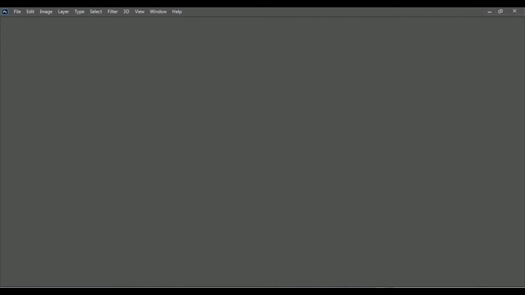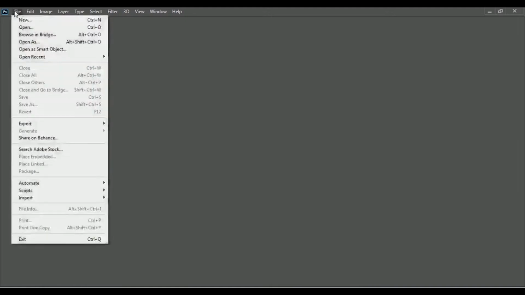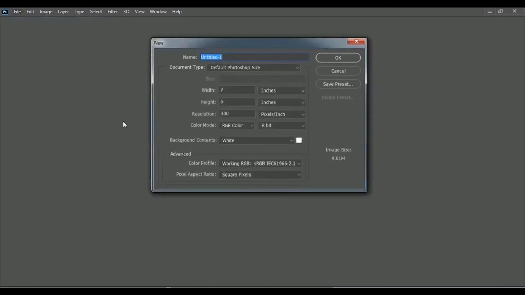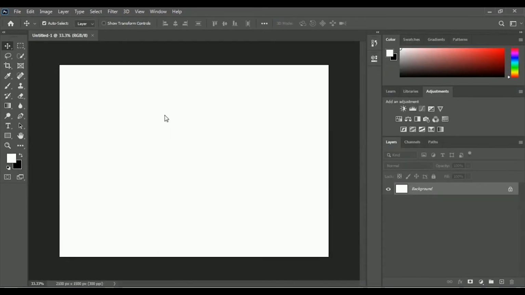So at first we have to create a new document, and therefore we have to go to the File menu, and from there go to the New option. This is the pop-up, and we have to use the default Photoshop size, which is width 7 inches and height 5 inches, and the resolution should be 300 pixels per inch. So let me click OK. Okay, here is our document.